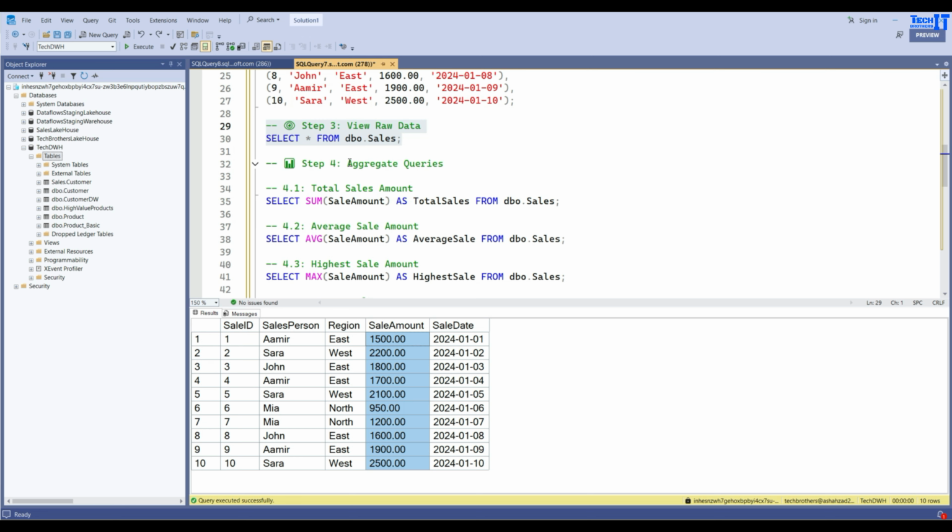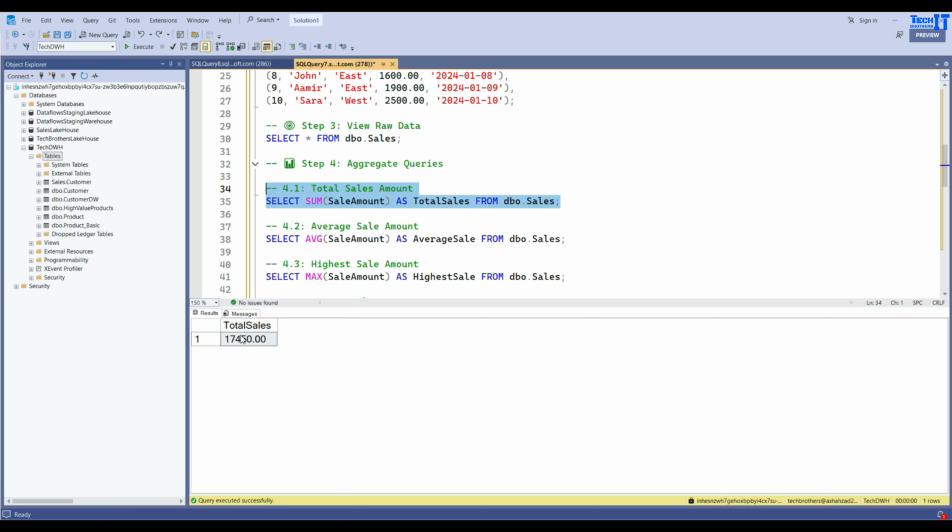Now, first of all, let's say we want the total sale amount. In this case, we'll say SELECT, then the aggregate function SUM, and then the column to which you would like to apply that aggregate function. In this case, it is sale amount, and we call this a new column name, total sales, from the dbo.sale table. Now we execute this one, and it's returning a summarized value, the total sale, which is the sum of all the values in the sale amount column.